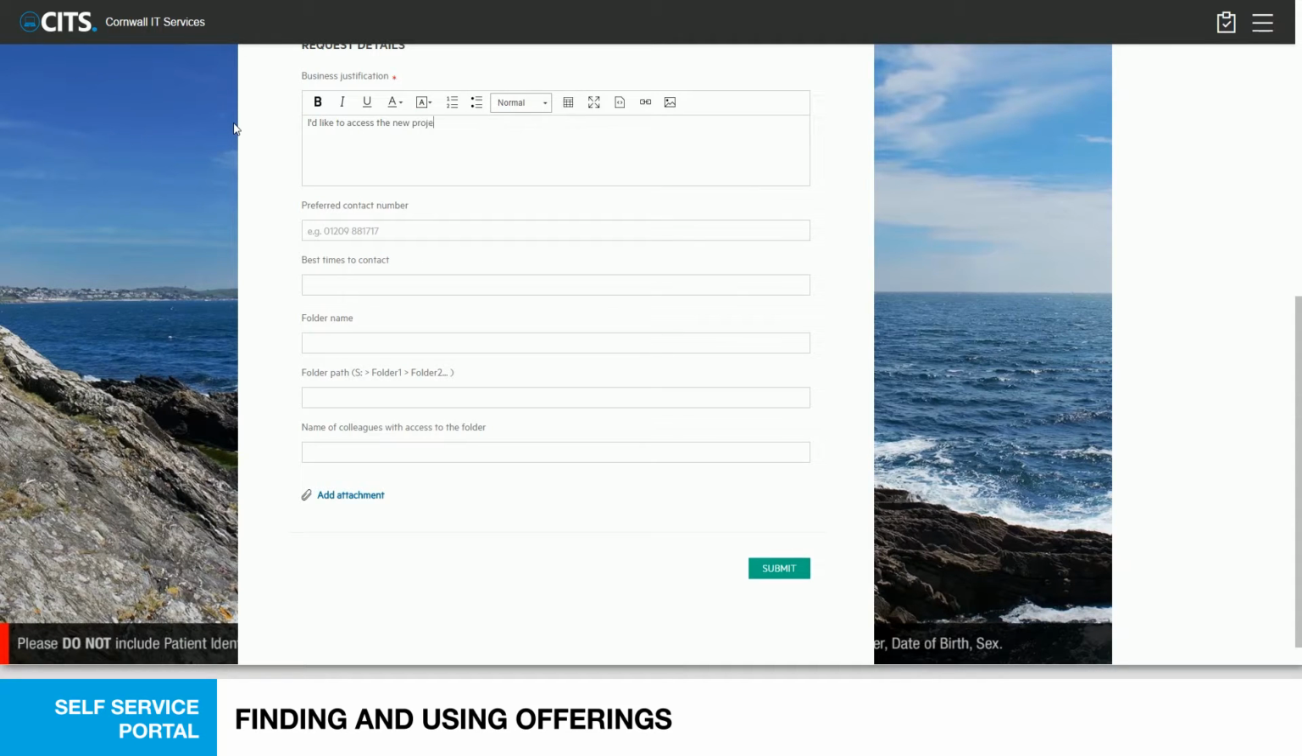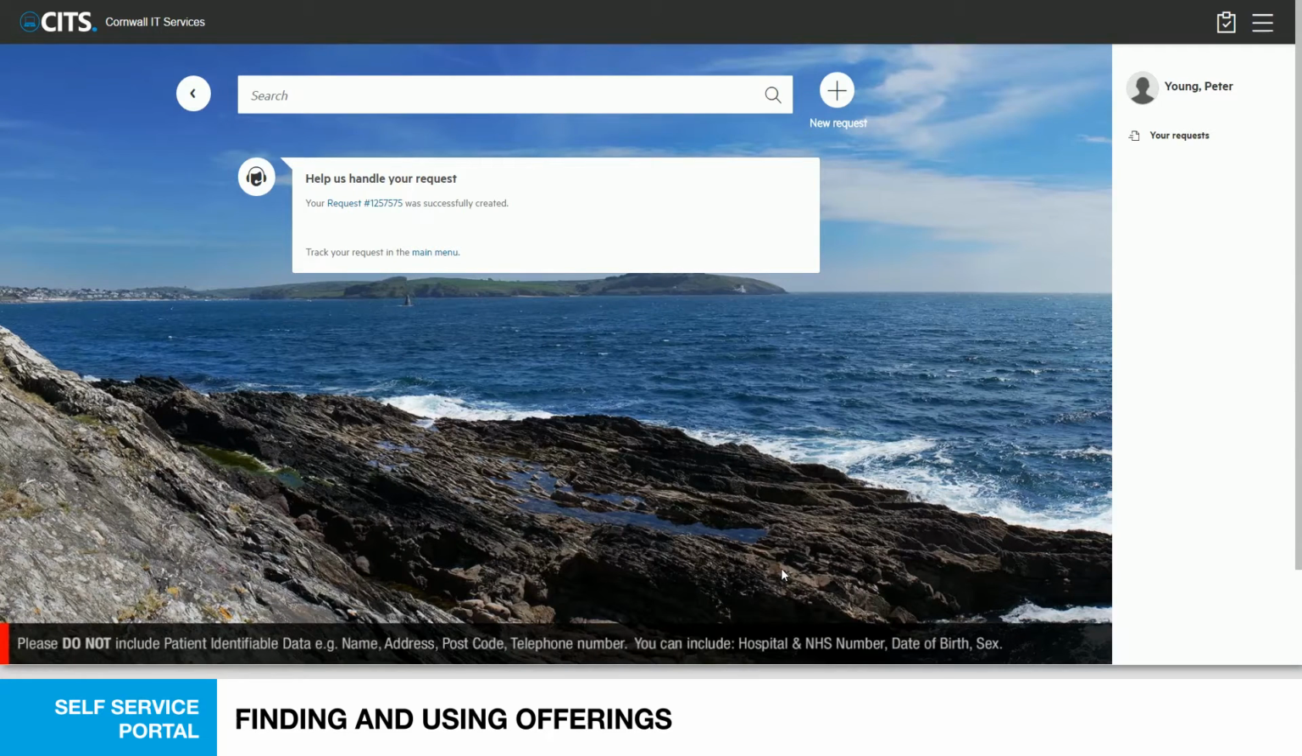After updating the business justification field, I'm going to update the remaining fields with the information I know and click submit. I'm notified that a request has been successfully created and I'm given a reference number for that request. I'm also sent an email with the details of that request.